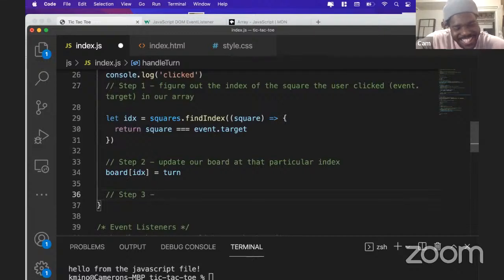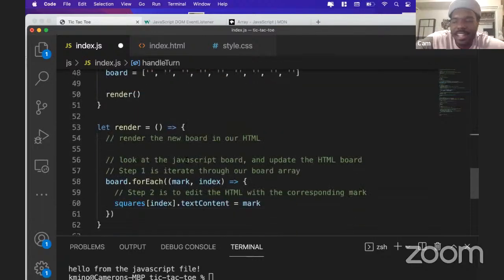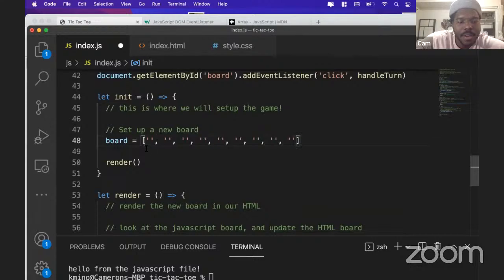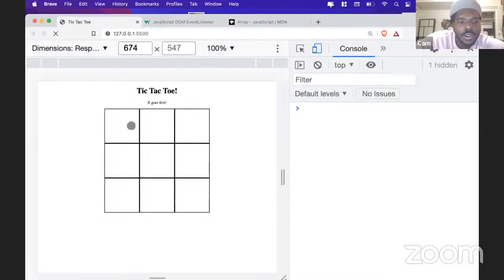So I say render the change on the board. Yeah, great. So that's as simple as just calling the render function again. That's exactly why we made that function, so that we make this a little bit easier for us. So now, let's try it again.